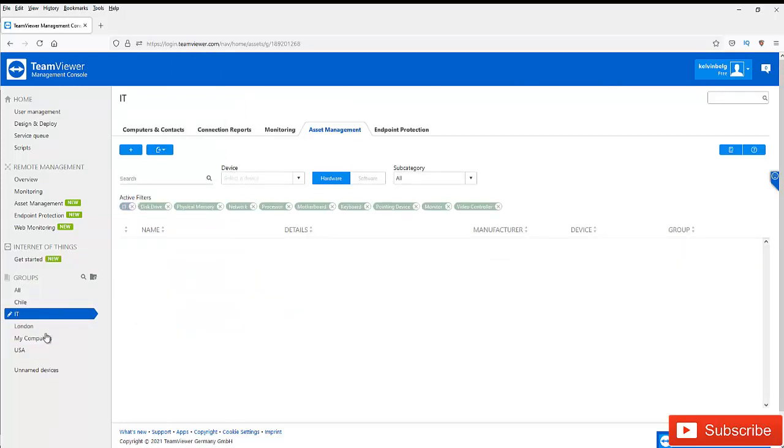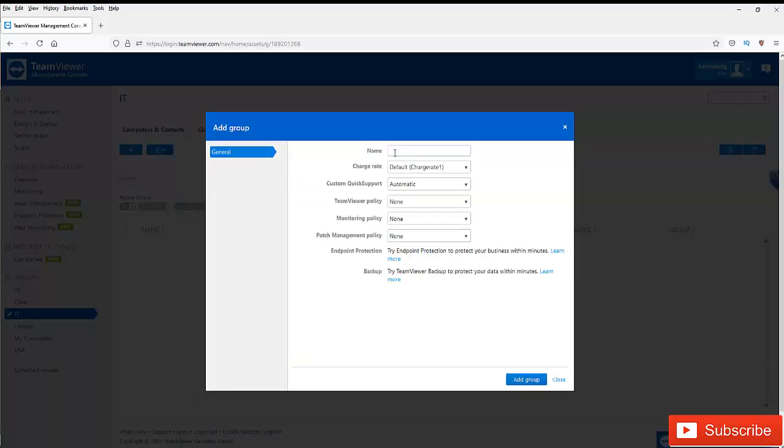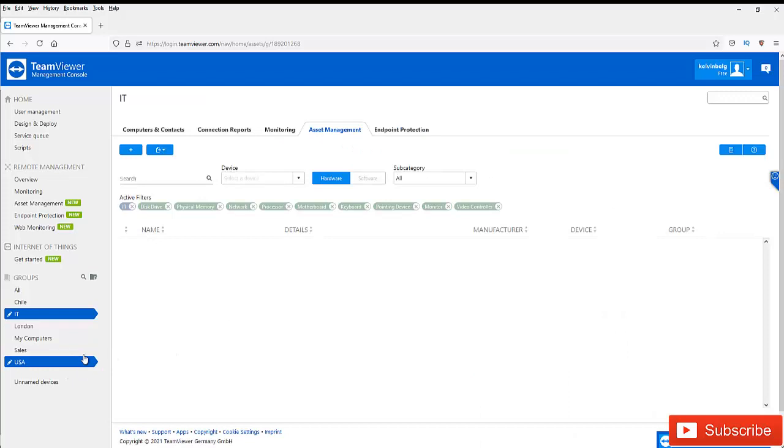So here are the different groups. I can decide to create a new group. Here you can see the general. I can create a new group if I want to add a new group. Let me just call this group sales. I can say the automatic and TeamViewer policy is none, and let me click add group, and here we can see our sales group will be added. Right now we don't have any other device on this group.